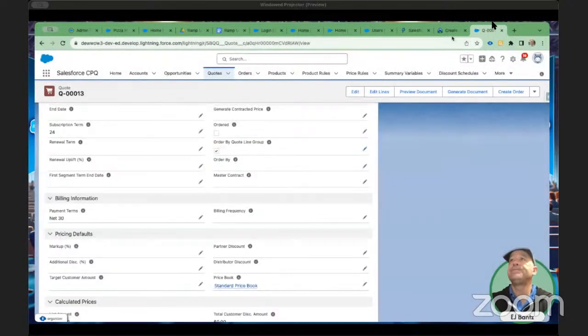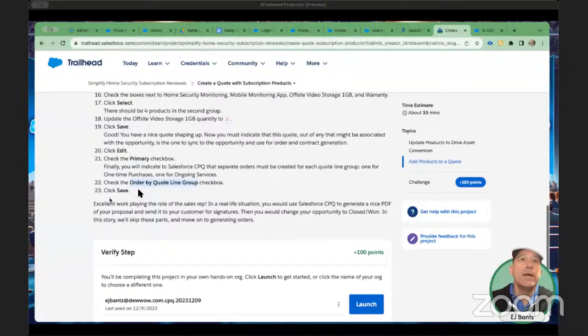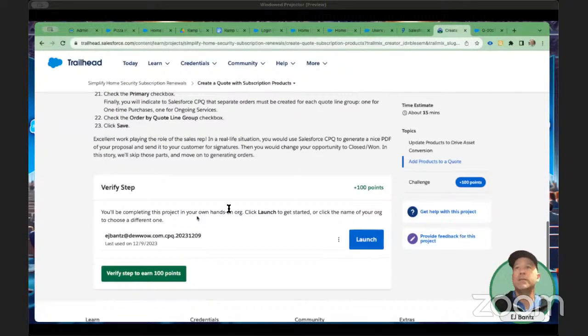Okay. Excellent work. You could use CPQ to generate a nice PDF. Then you would change your opportunity to closed won. Okay. That looks pretty easy.